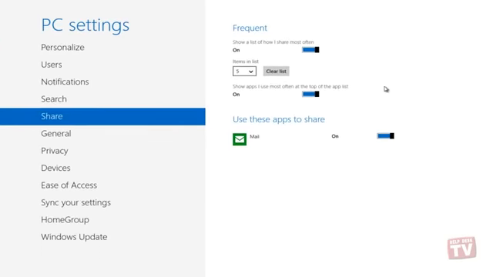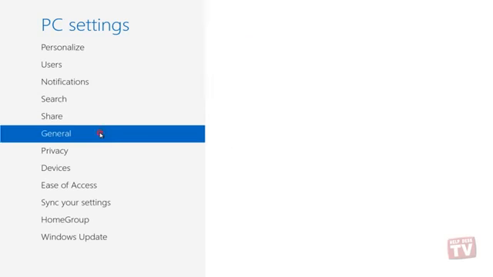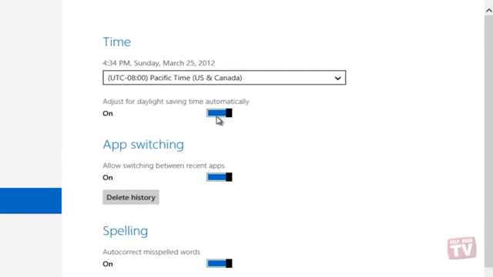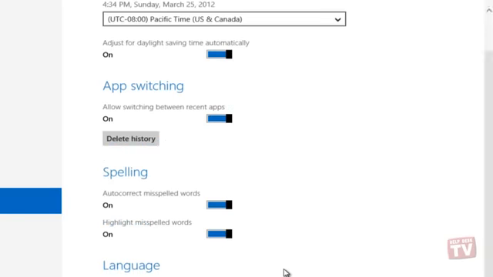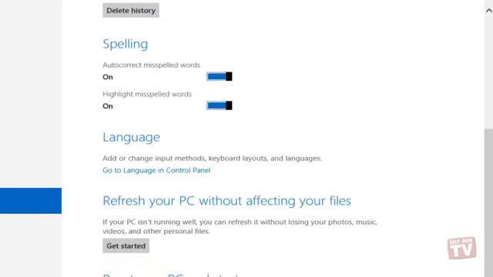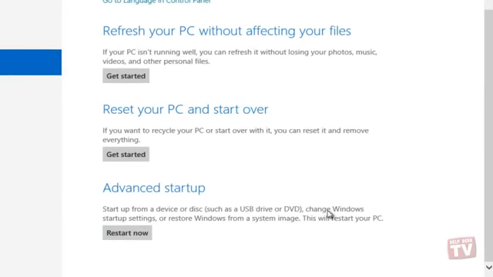In the General section, you will find settings for your time zone, enabling or disabling app switching between recent apps, autocorrect settings, language settings, PC reset options, and advanced system startup and restore settings.